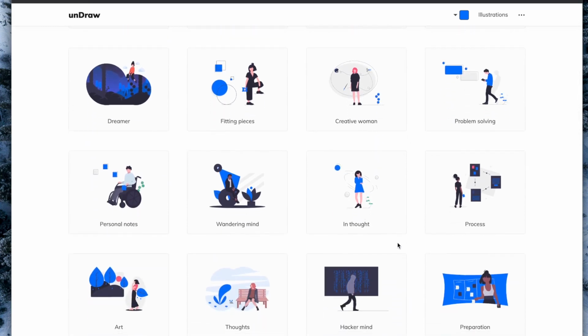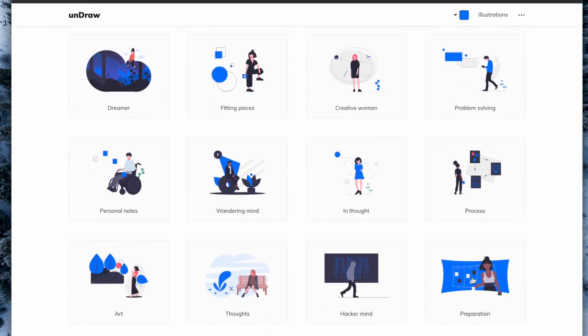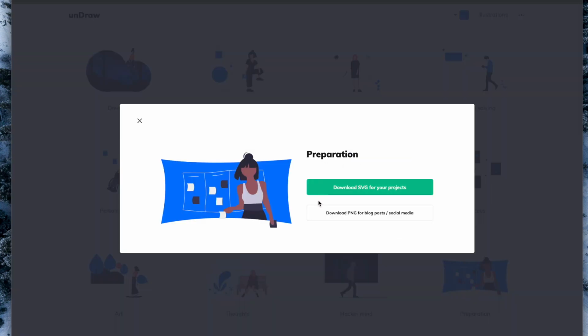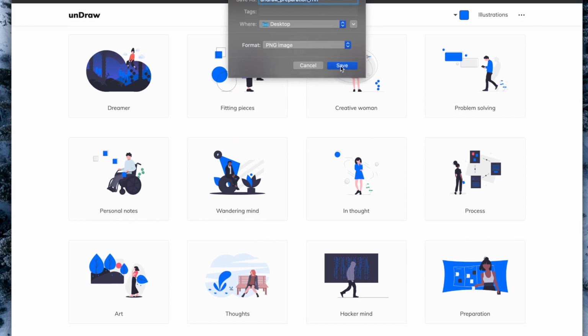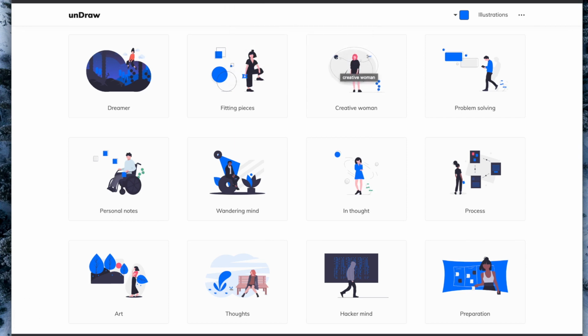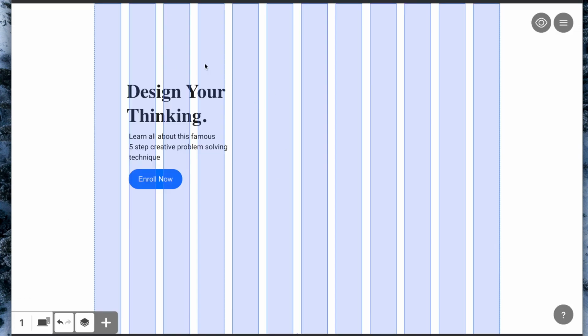So we're going to take maybe this. So this actually works out, and I'm going to download a PNG right now. We can also take an SVG file from it if you want to edit that illustration, but since we are directly going to use it in our design, I'm going to download a PNG file.